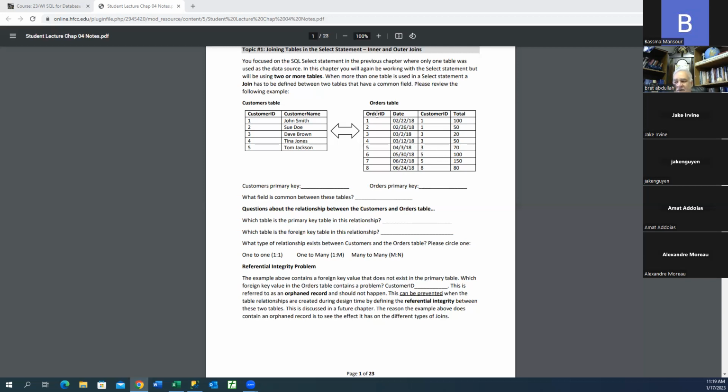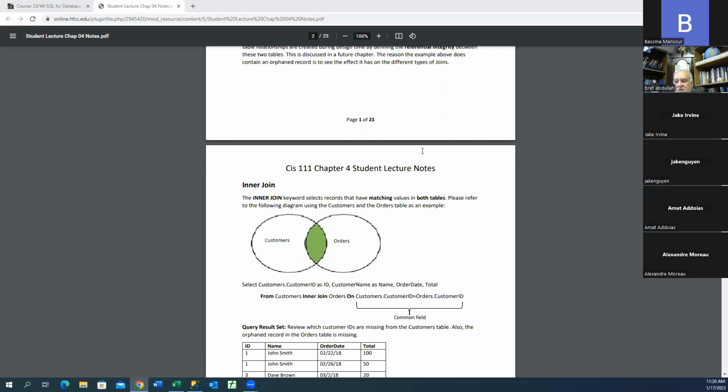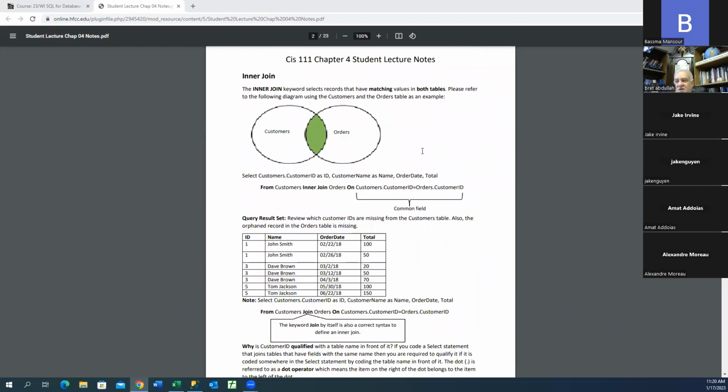And with referential integrity, we don't want to be able to delete a customer who has existing orders. And there's a way to do all that. Now, there are different types of joins that you're going to need to know. The primary way that we join records is something called inner joins.